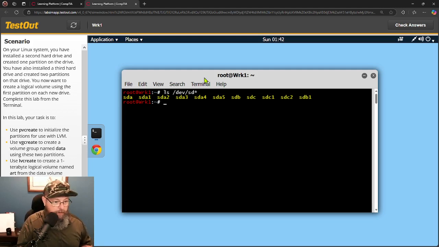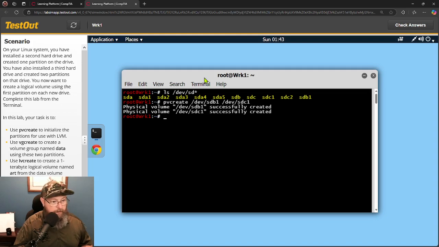Okay. Next, we want to use pvcreate to initialize the partitions using LVM. So pvcreate, easy. And then we want to put the two partitions in here: /dev/sdb1 and /dev/sdc1, and enter.